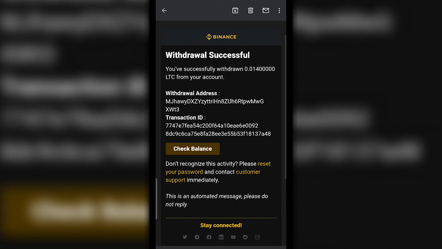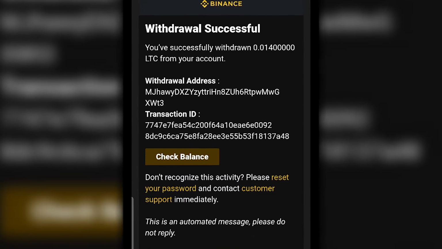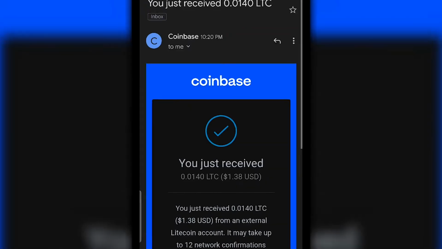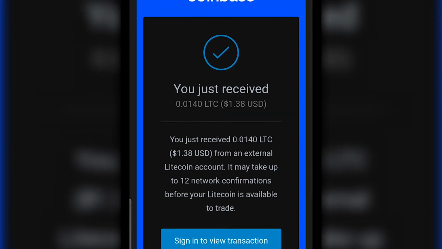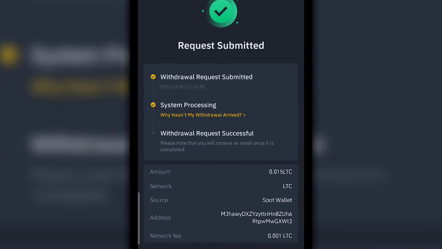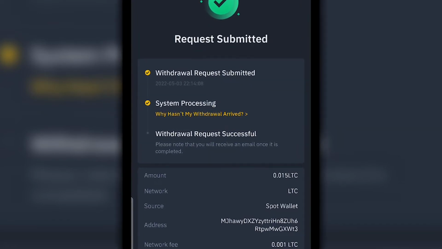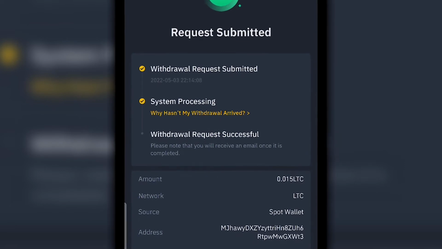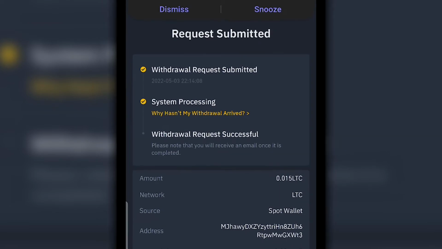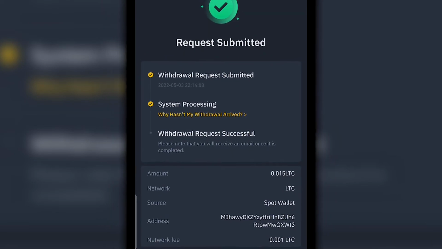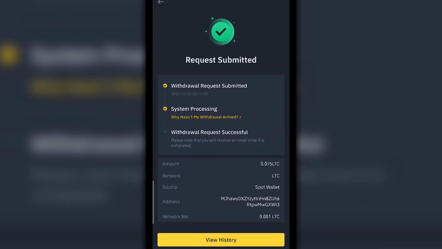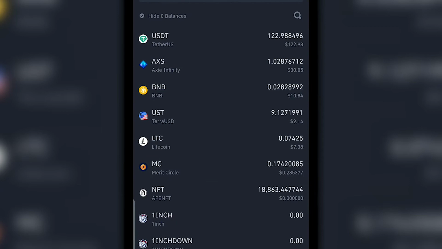So, here is the confirmation that I have successfully withdrawn 0.014 from my Binance account. And here is the confirmation that Coinbase received the 0.014 deposit. This is good for you if you want to pay someone in cryptocurrency. Instead of you withdrawing and depositing in that person's account, you can just send cryptocurrency to that person, and the person can then convert it to USDT, to the dollar equivalent.